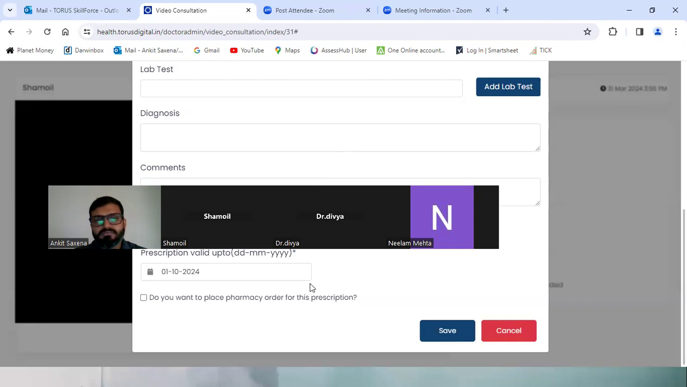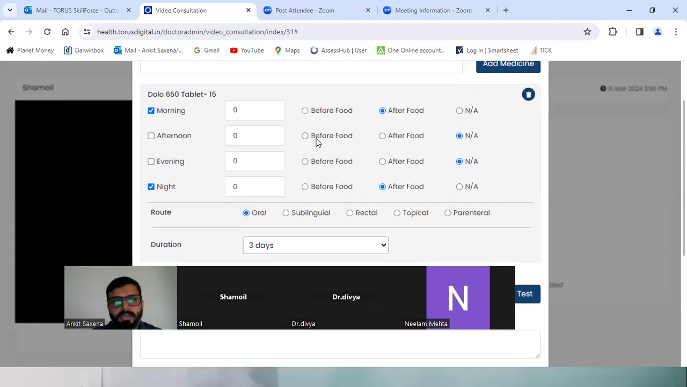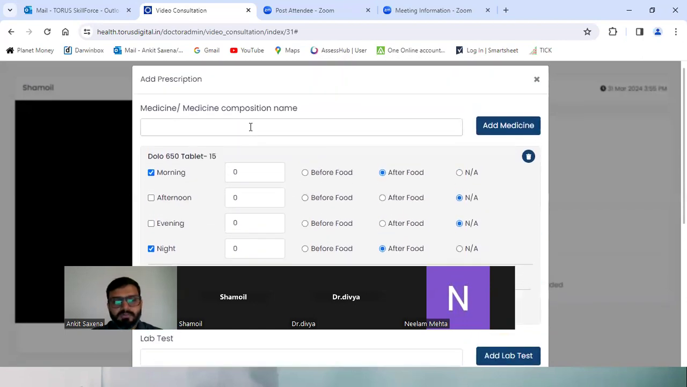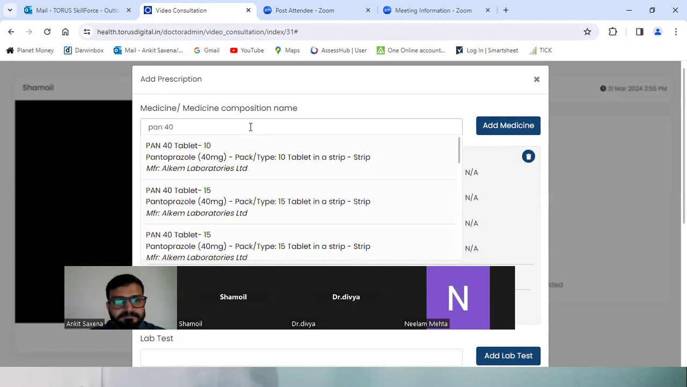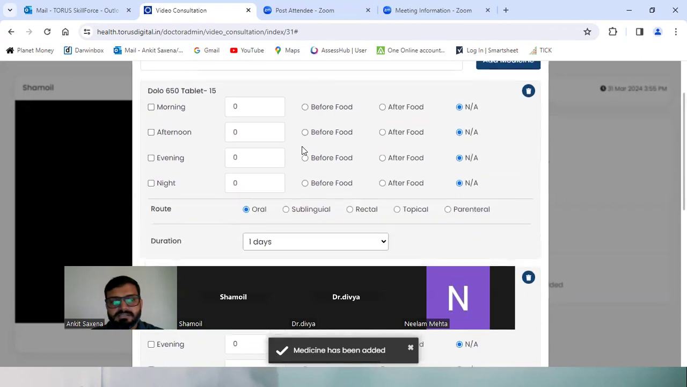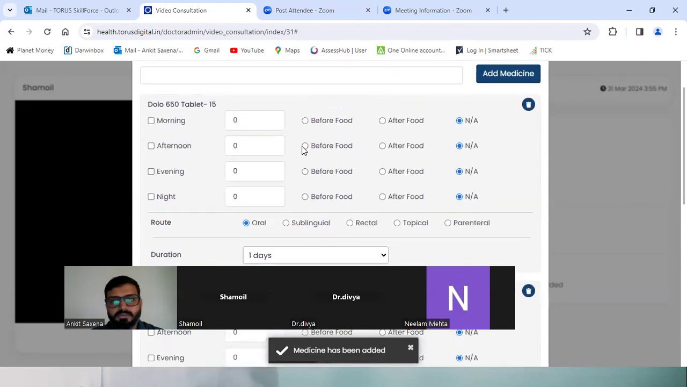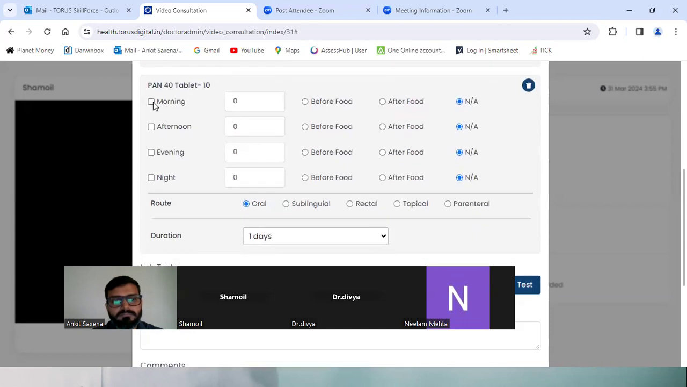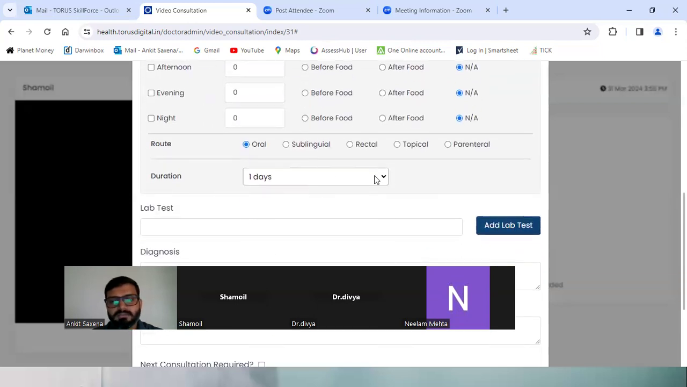Okay. So for example, if I show you one more medicine here. So Pan 40. Okay. Pan 40, add medicine. So for example, morning before food, right? This again 3 days.